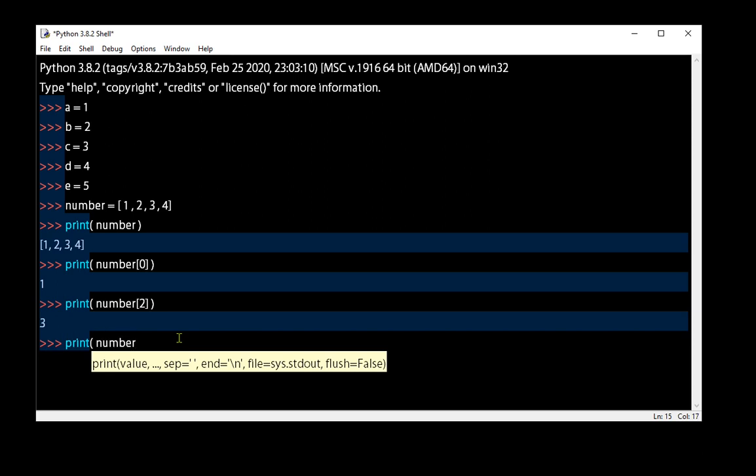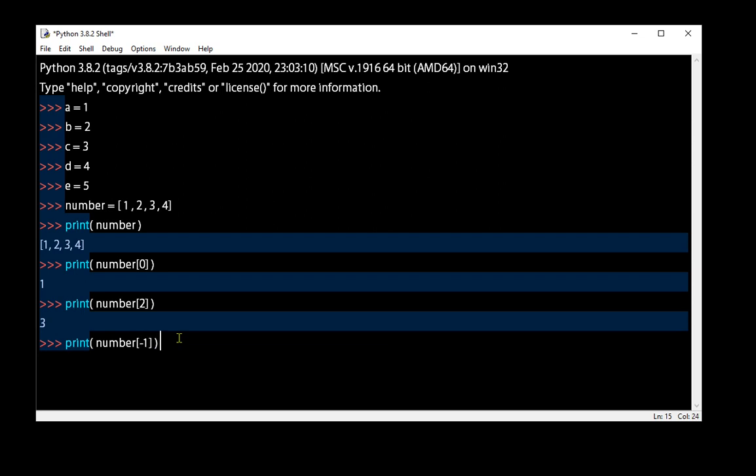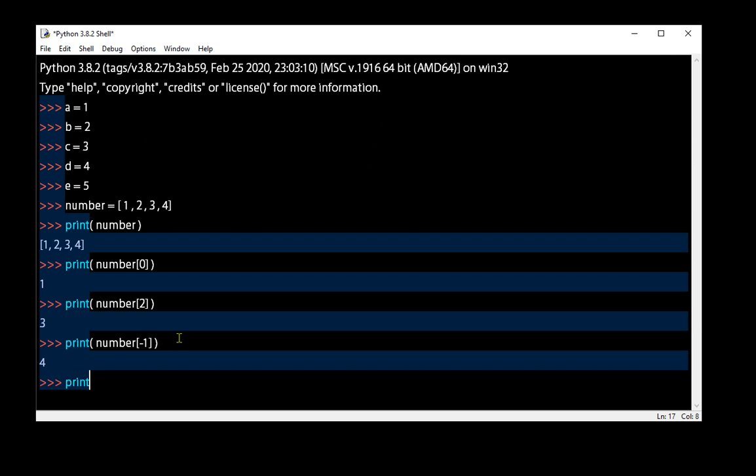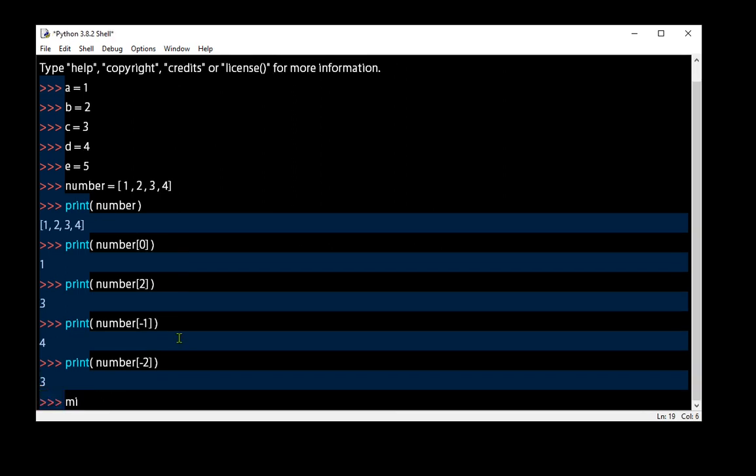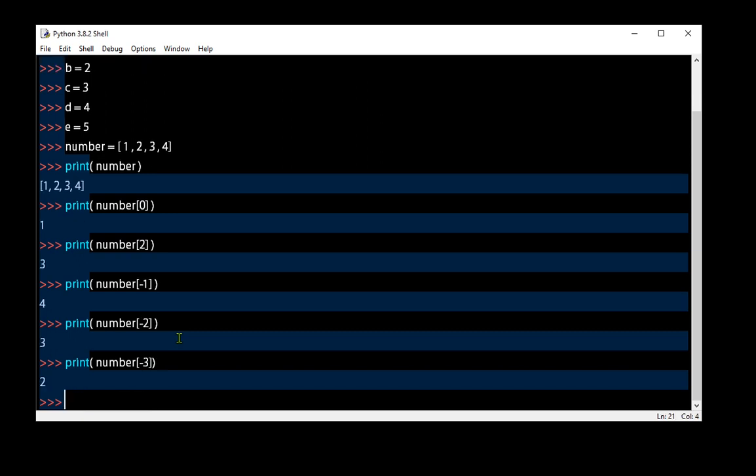Now, say you don't know the last element in the array. What you could do, which I think is really cool and really helpful, is put -1, right? And look what comes up, 4. And then if I were to print number -2, I'd get 3. And I could continue with this all the way to the first element if I wanted to. Print number -3, and I get 2. And if I print number -4, I'd get 1.